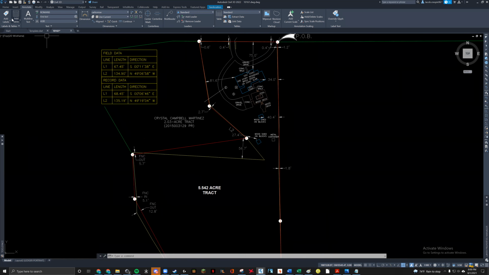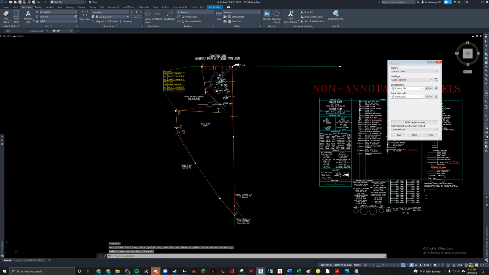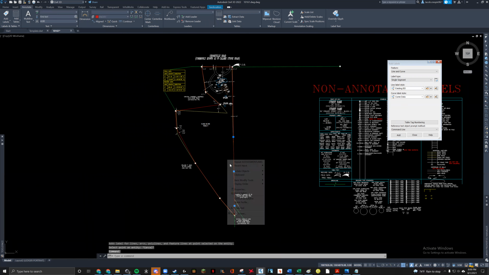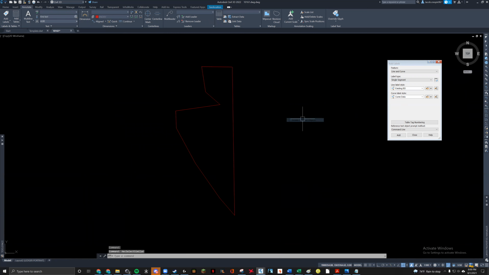The next thing you're going to do, once you have your property lines, is go to your annotate tab, add label button, go to line and curve single segment, and add annotation. You're going to annotate your property lines. There's a couple of ways to do this. On this one, I'm going to select all my property lines and isolate them, so I only see them and I don't accidentally click on something else.